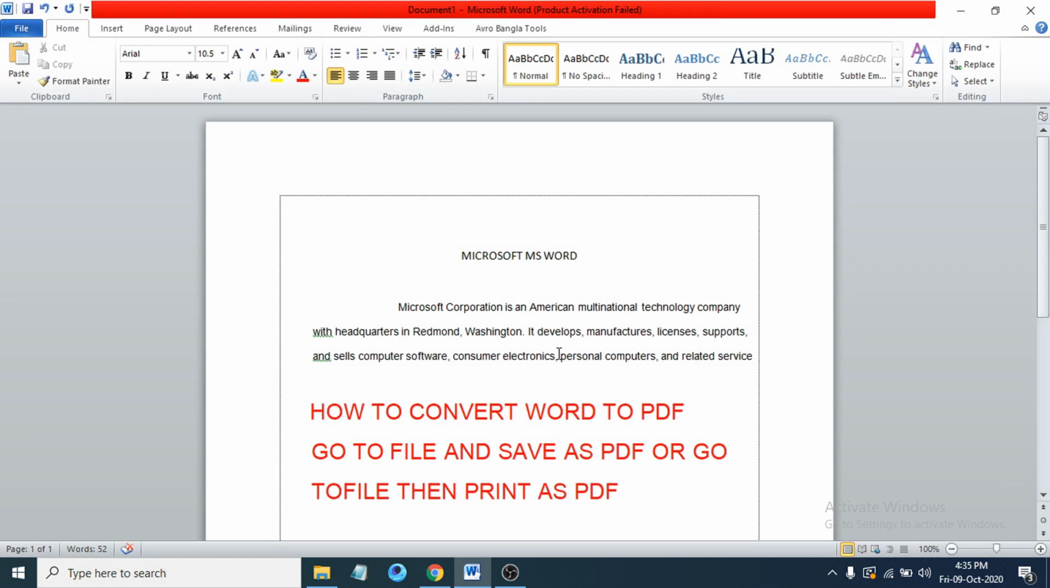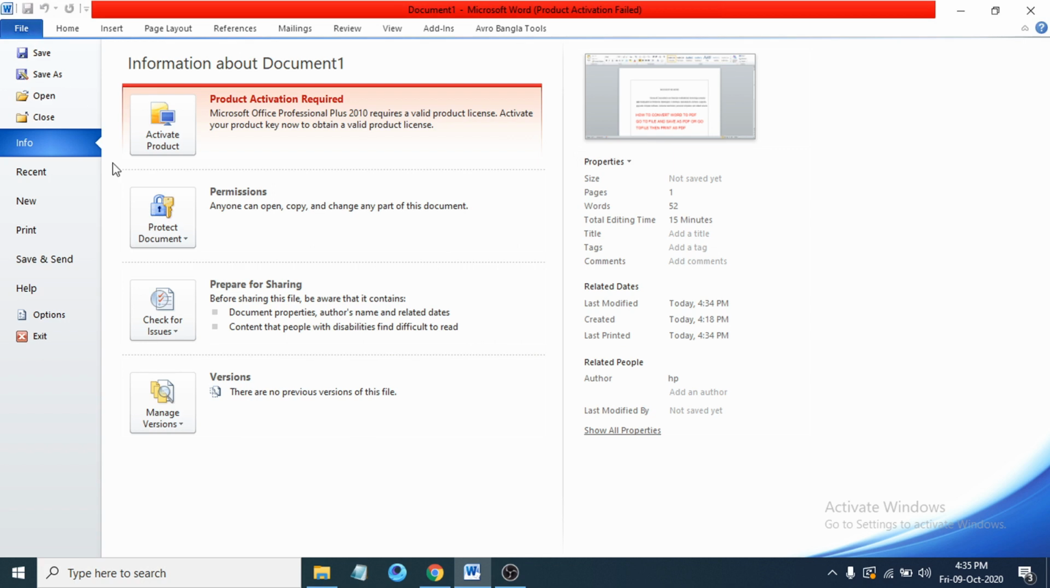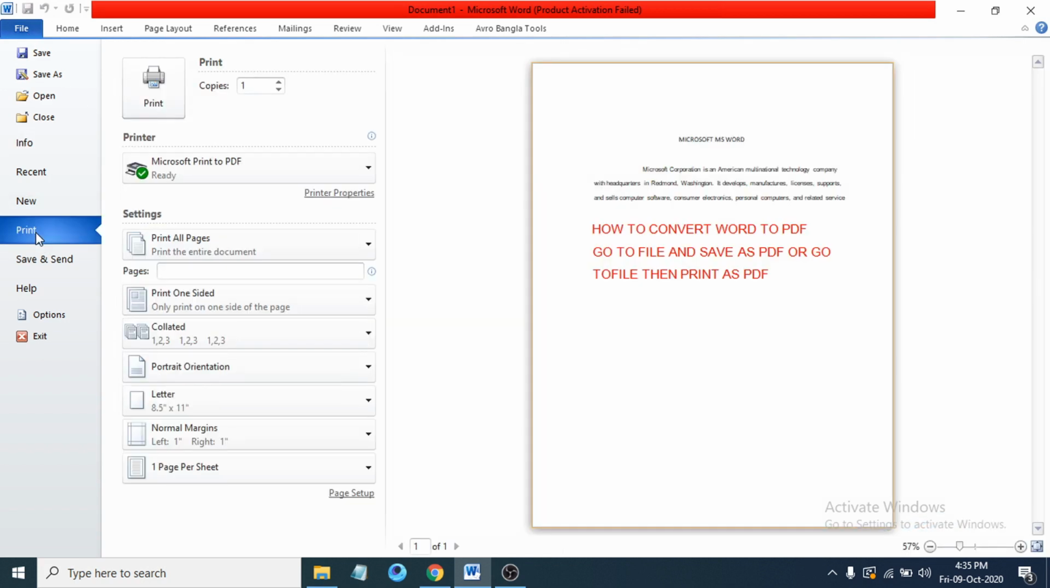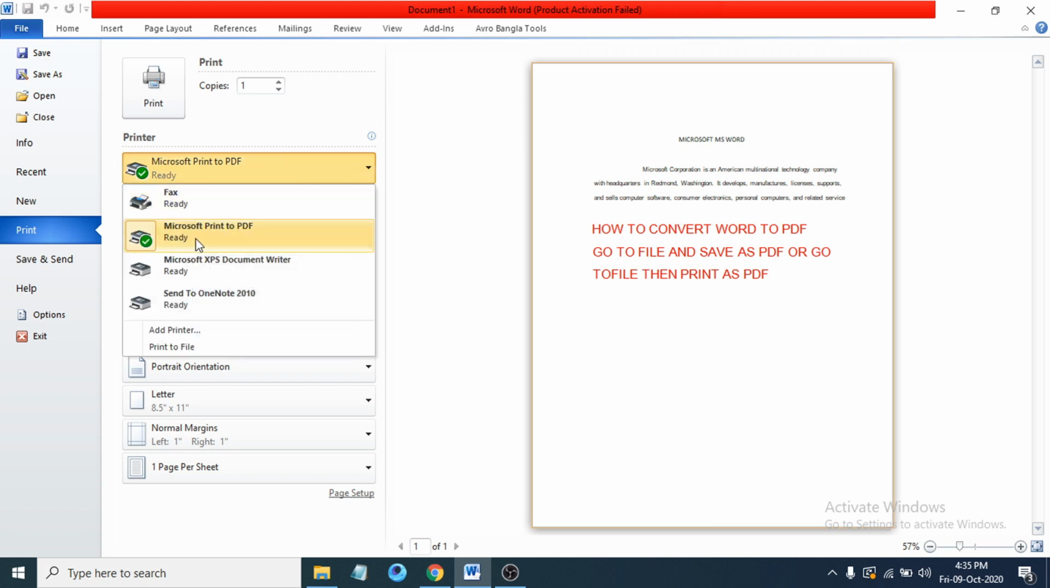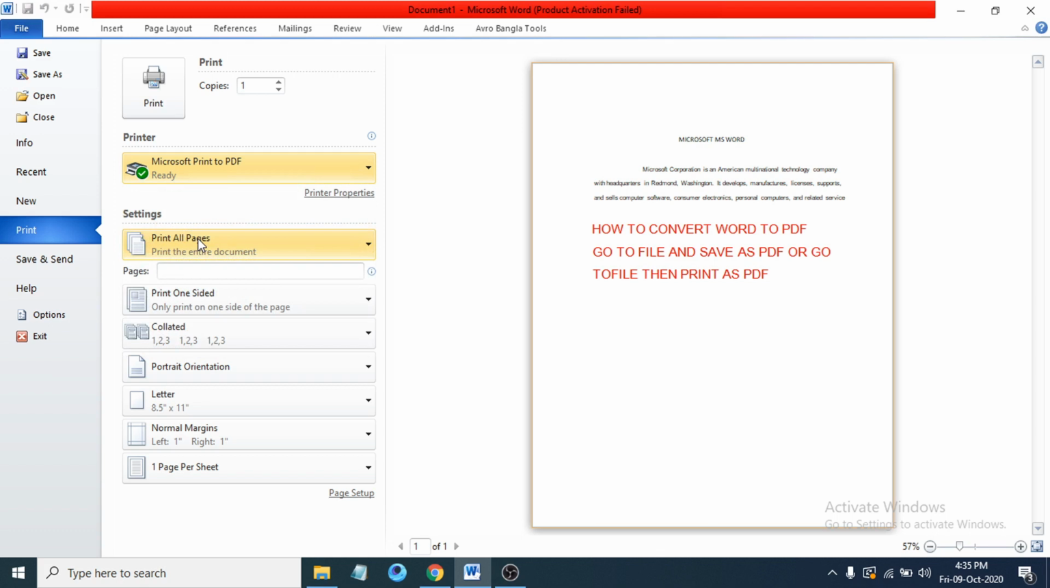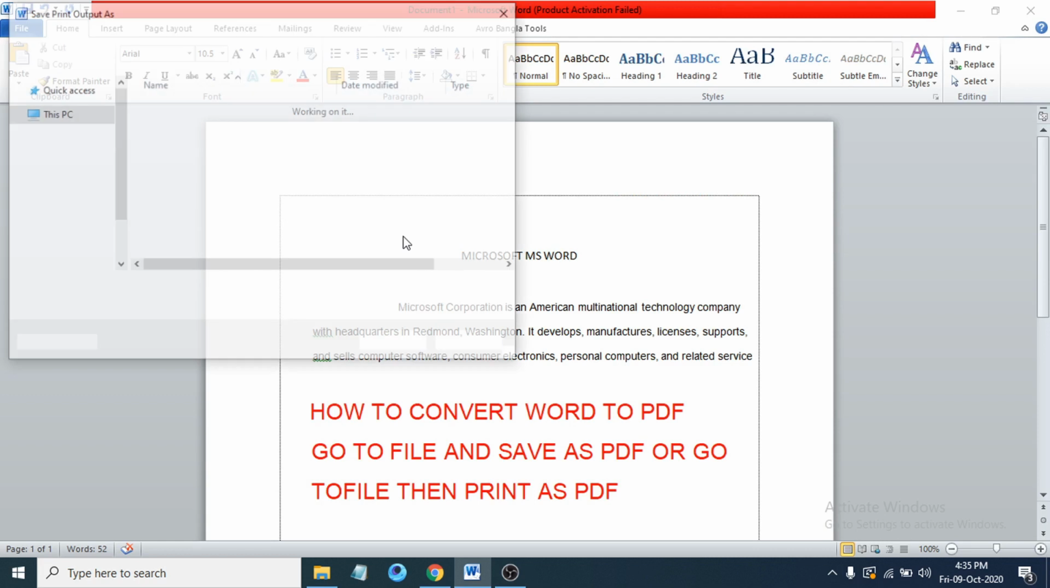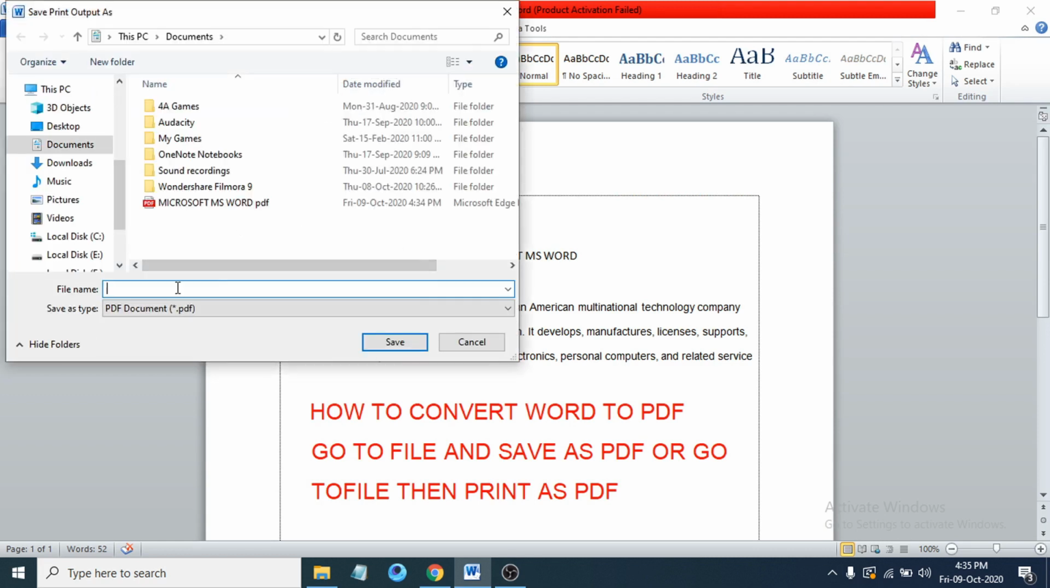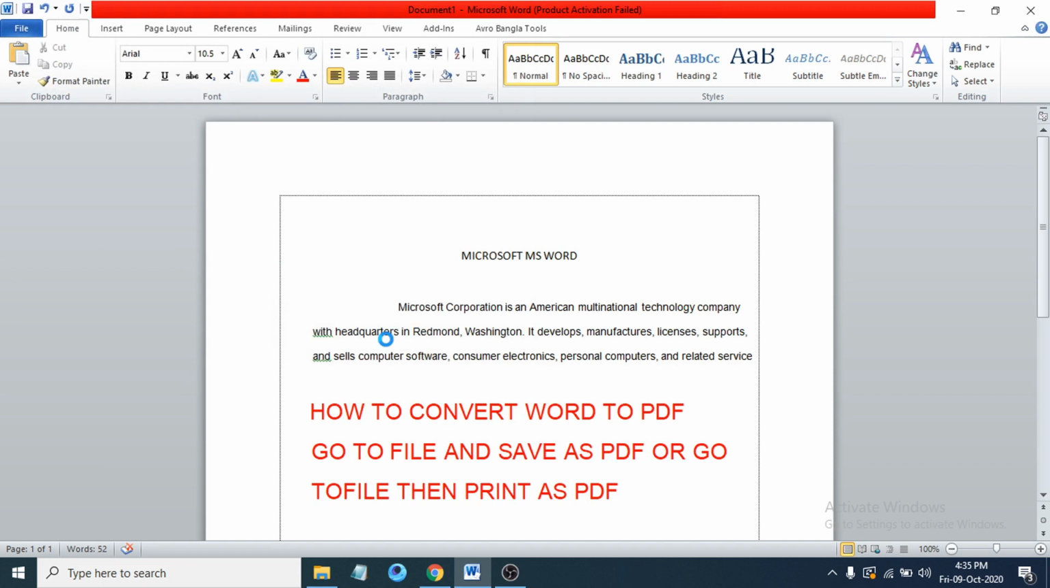There's another way you can save your Word document or MS Word file into PDF. Just go to file again, click on the print option here, and then in the printer here, choose Microsoft Print to PDF. Click on print, and then it will also tell you to save where you want to save your file. Give it a name for it, so I'm gonna just PDF. Click save, and it will also save your Word document file into a PDF file.